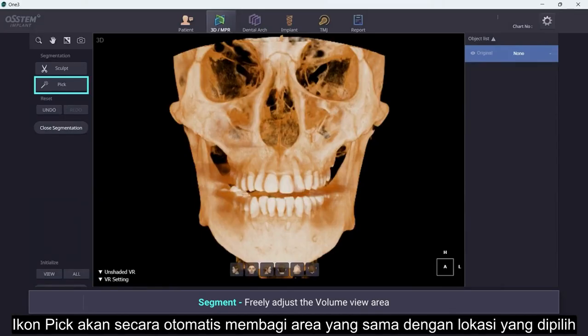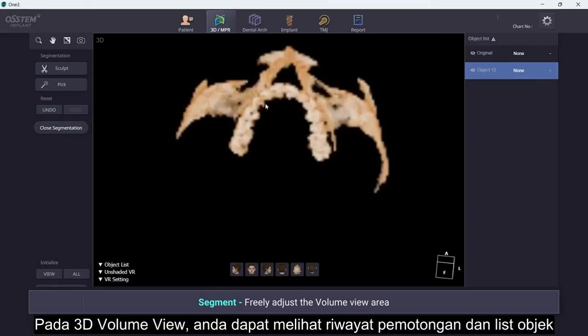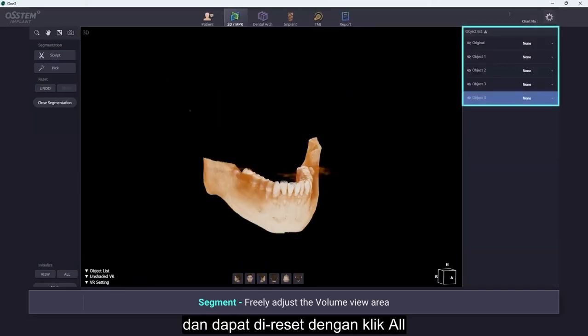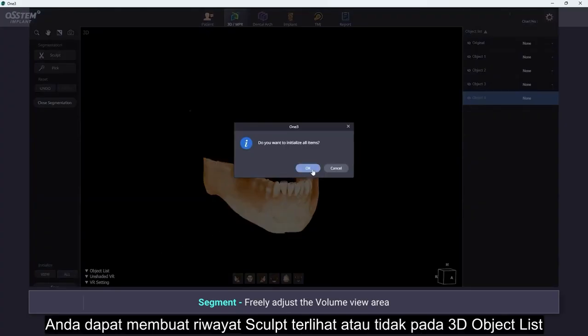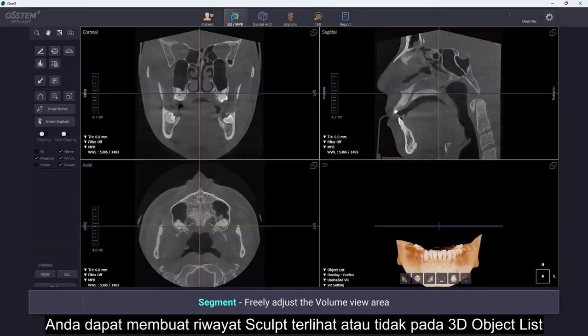The pick icon will automatically split areas with similar values to the selected location in the 3D volume view. You can see the history of the cut in the object list and reset it by selecting the All button. Select Close Segmentation to exit the segment. You can make the sculpted history visible or invisible in the 3D object list.